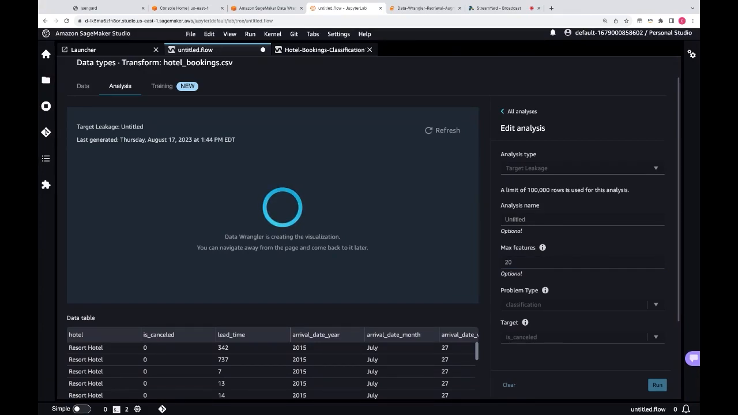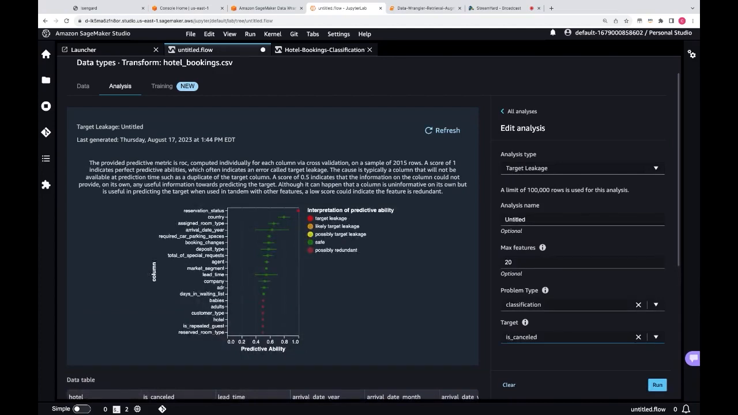So we'll let this run for a second. And we get some feedback here graphically. What we can see is that there's a high indication of target leakage in a feature called reservation status. We'll look at this a little bit more, but the idea is that these analyses are an easy way to help you as an engineer know more about your data and guide you to building a really great model that will train well. So I wanted to highlight that one.